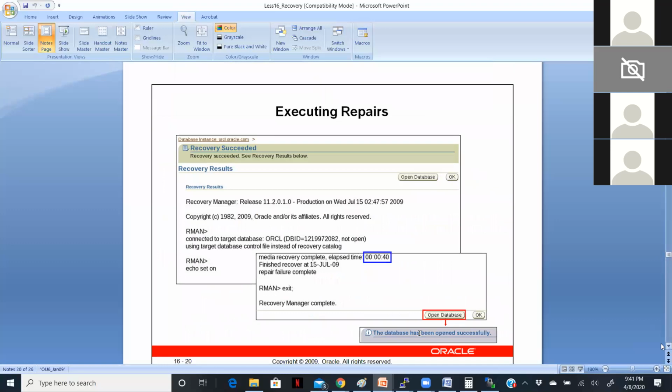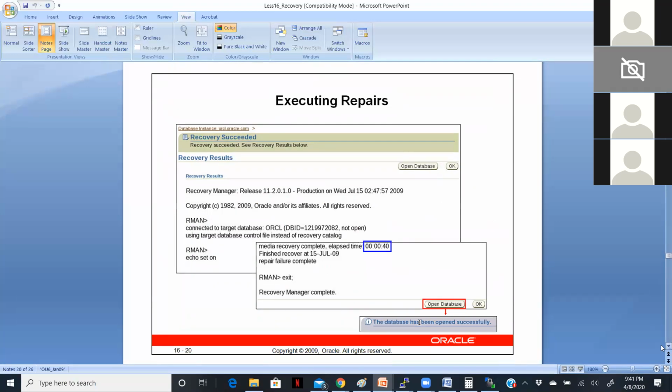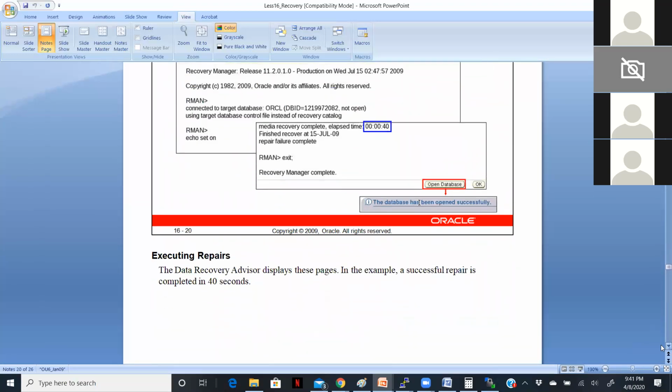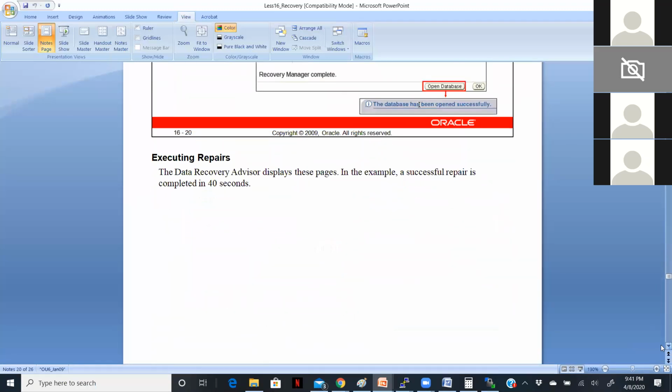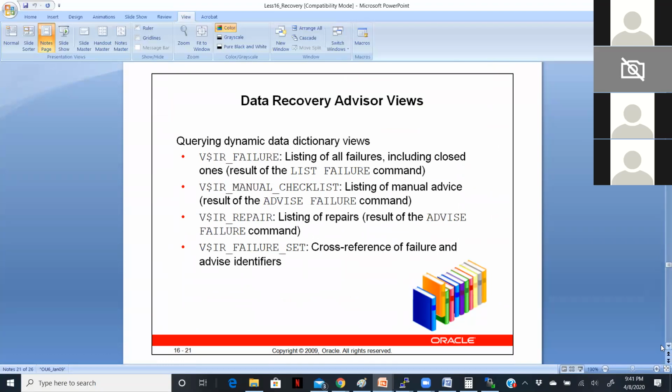Then it took us to the last page, which, after executing, says recovery succeeded, and you can see the results below. It also asks if you want to open the database. Then you open your database, and it tells you that the database is open and finished in a few seconds, and you're good to go. All right.